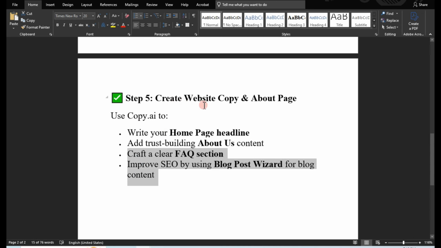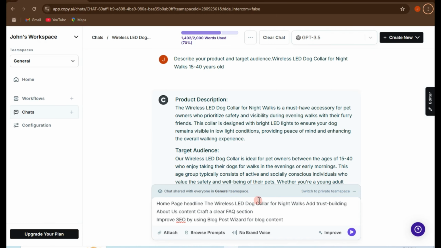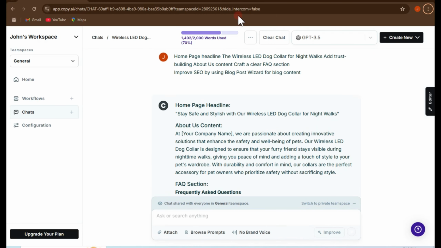And last step, create website copy and an about page. So you can use Copy.ai to write your homepage headline, add trust-building about us content, craft a clear FAQ section, and improve SEO by using the blog post wizard for blog post content. That is if you have upgraded your Copy.ai. And as a result, you can paste it all here, press enter, and here it is.